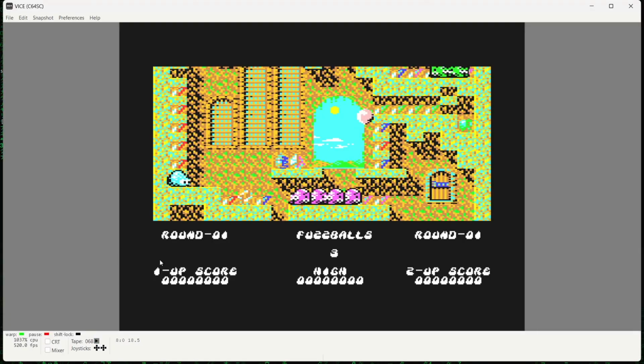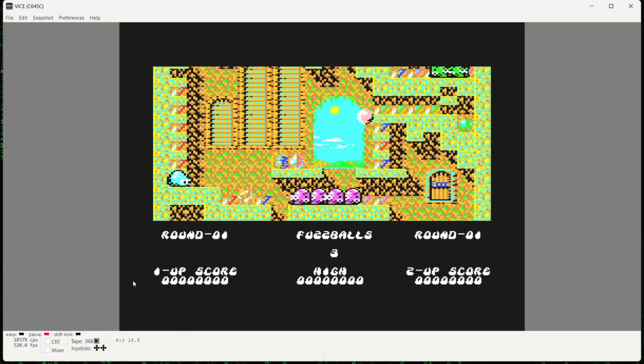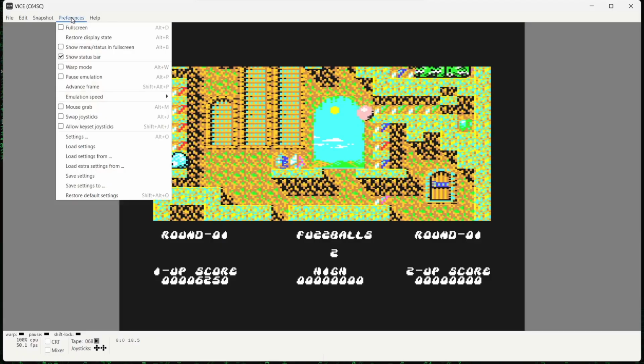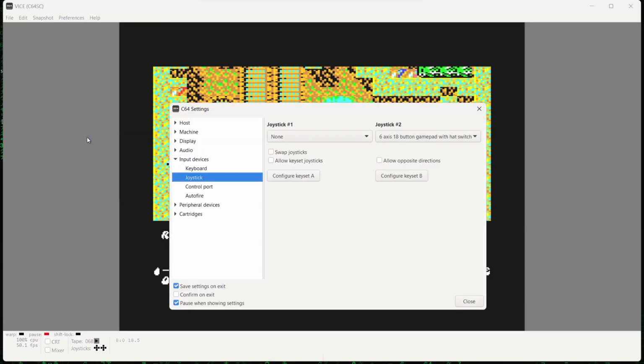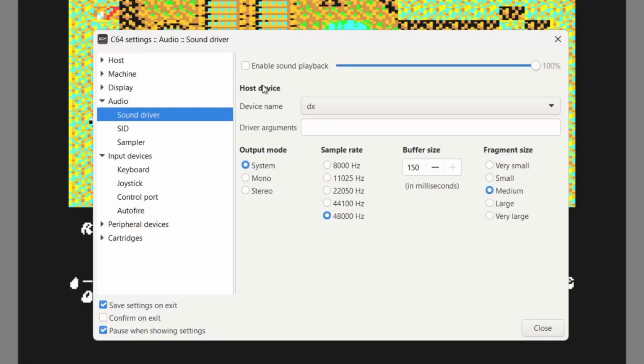Now, obviously, when the game is loaded up, you're going to have to very quickly push on warp and make sure that maximum speed is put to 100% again. So let's play a bit of Fuzzball. If I unpause it, we've got no sounds right now, so this is a good opportunity to show you where to do this. If we go to preferences and we go down to settings, audio, sound driver, enable sound playback.